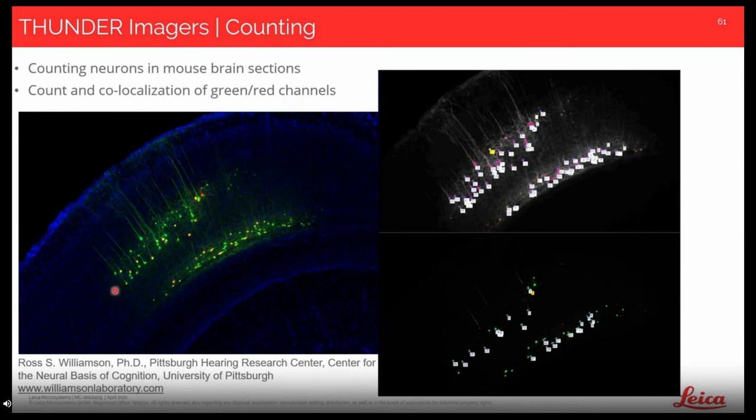So this is a brain slice where we're looking at neurons in a mouse brain, and we want to count them. But we also want to look at the co-localization of our green and red channels. So this image on the bottom left is our brain slice, our Thunder image. The image on the top right is of counting those neurons. So each one of these points is a neuron that has been counted. And then the image below is looking at the co-localization between the green-red channel, where we can now count when cells of two different colors are touching each other.